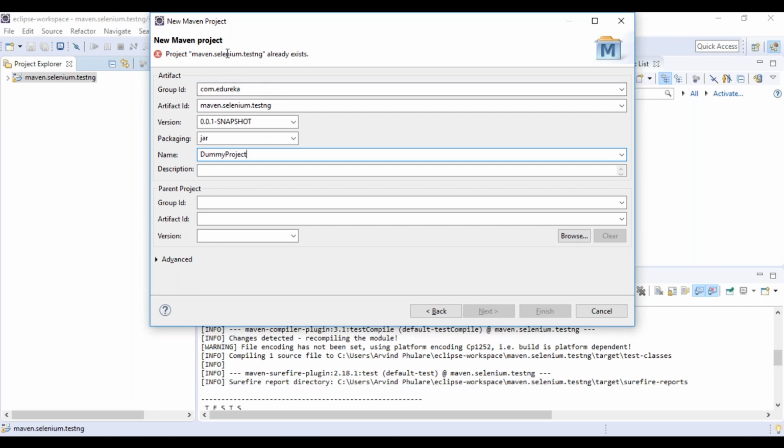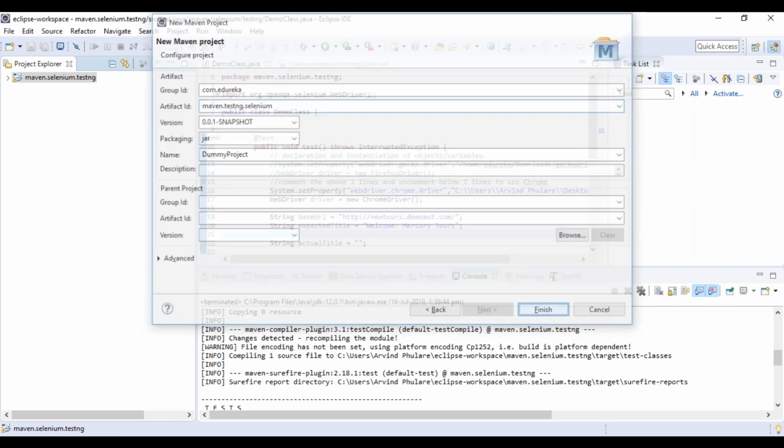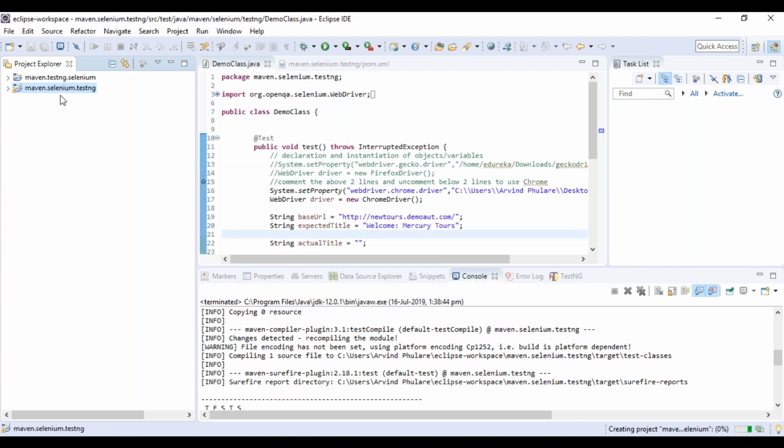Okay. Here it says Maven Selenium TestNG already exists. So what we will do is maven.testng.selenium. Okay, good to go. Click on finish. Okay, so as soon as you click on finish, this is our project maven.testng.selenium.